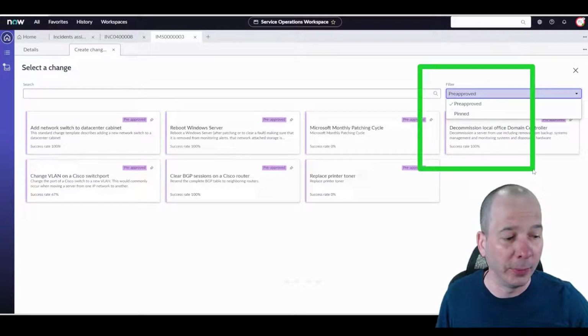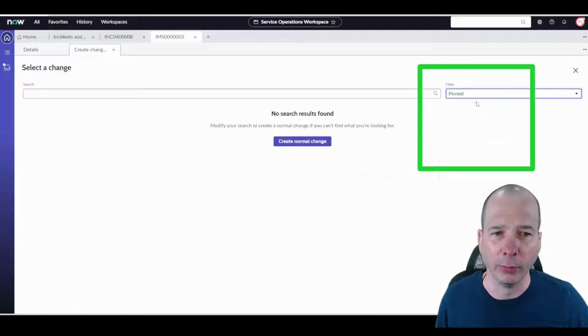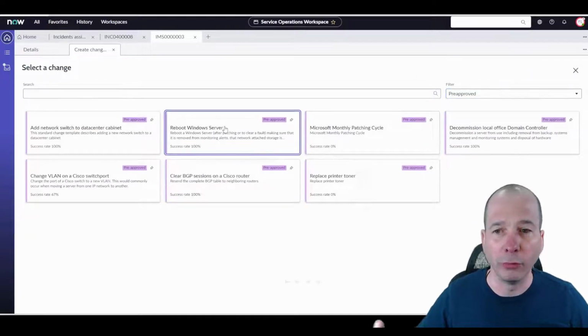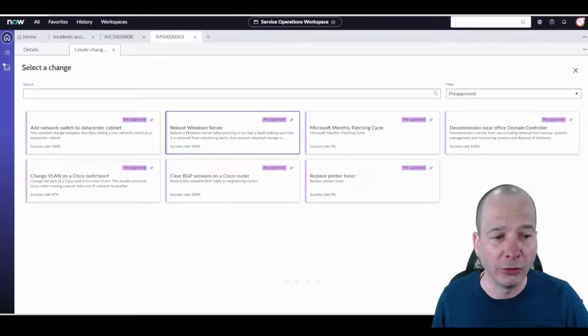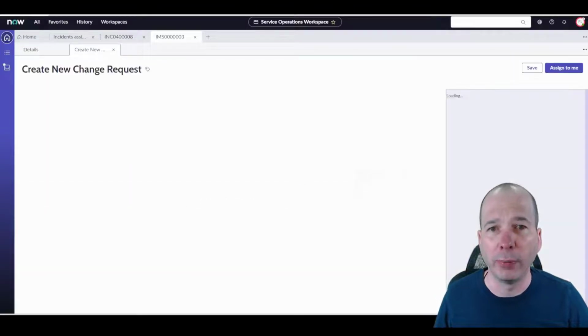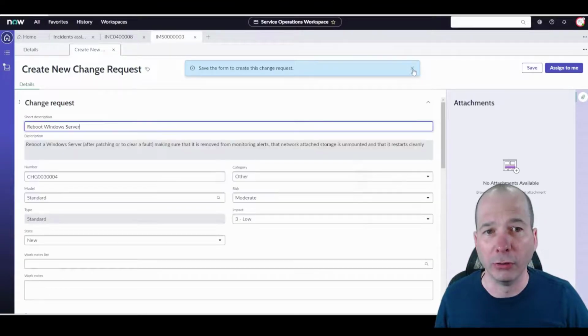I can switch this to my pinned changes if I had any. I don't believe I do have any. Yep, I don't. So we'll keep it pre-approved. I can just grab, oh, there's my reboot Windows Server change, and I can start moving through my change documentation details that you'd expect in a workspace to create a change request.